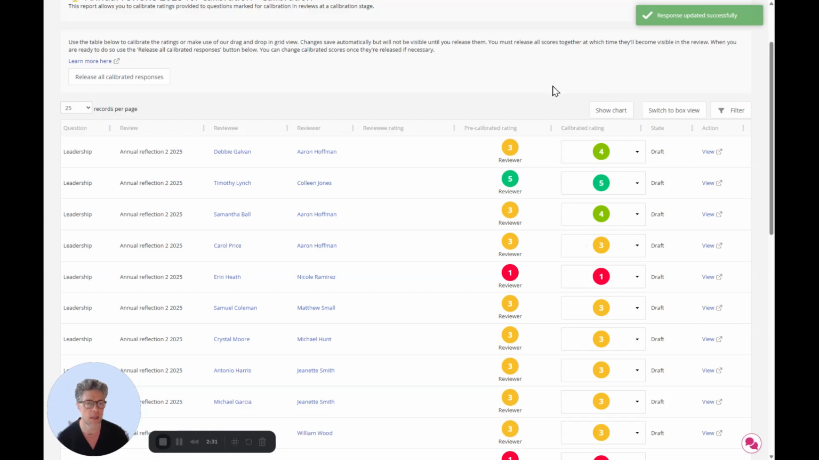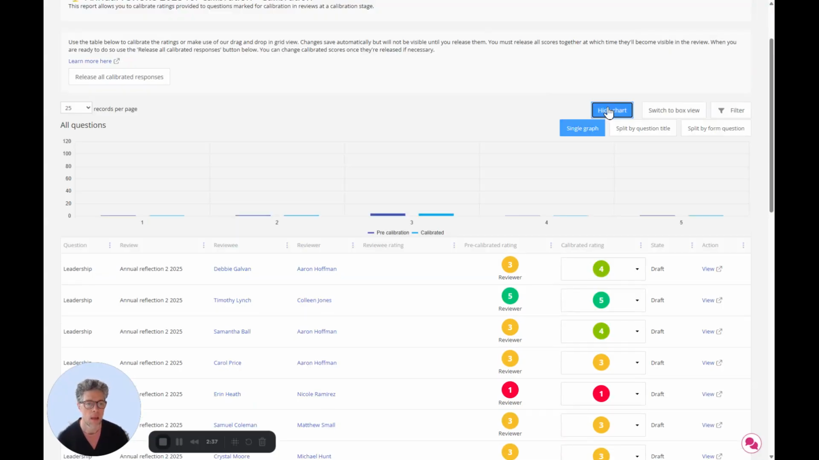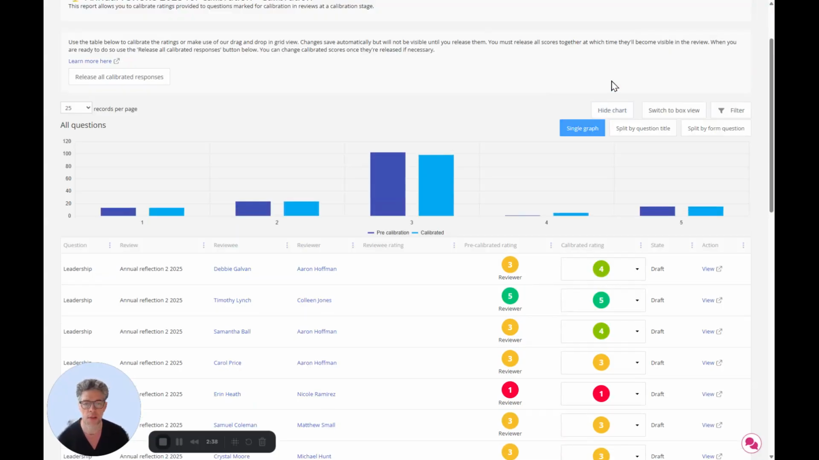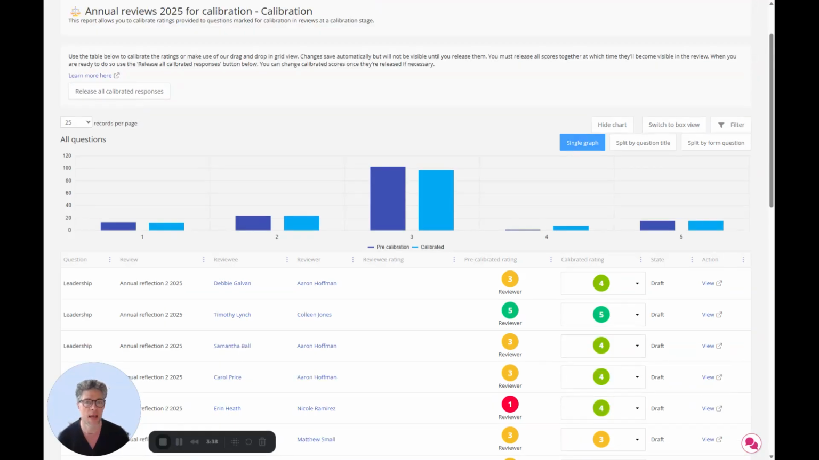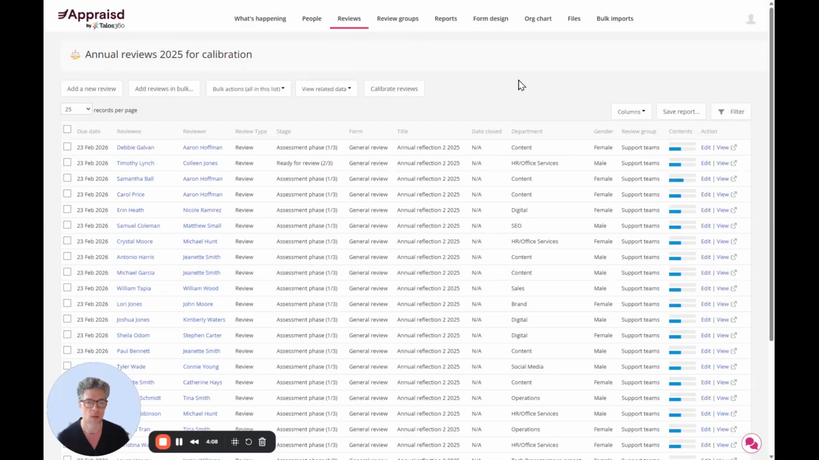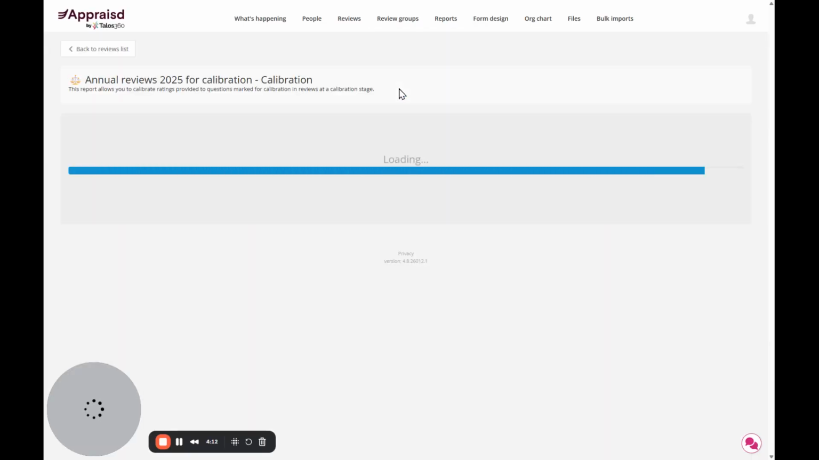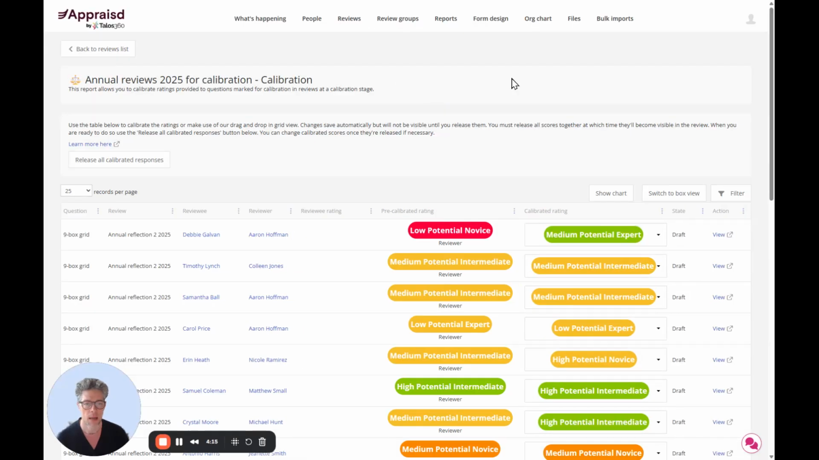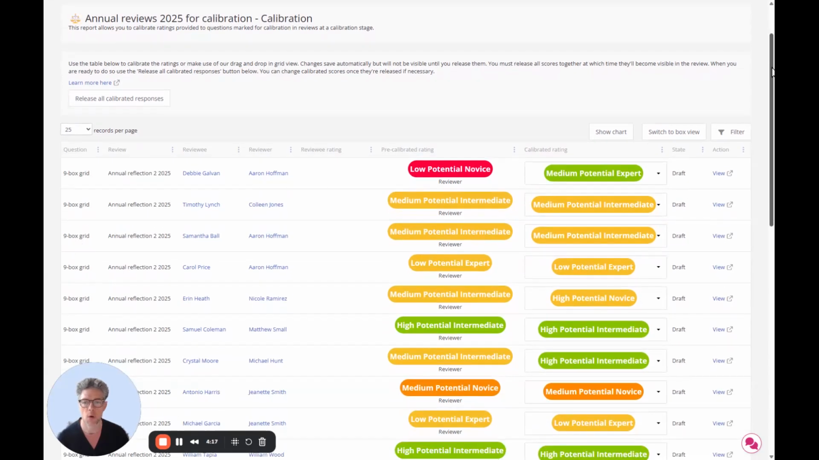I could do this in a committee and go through the whole thing together, side by side with other, maybe the head of a department, for example. If I click Show Chart, that's going to show me the spread of rating. Okay, now let's take a look at calibrating the 9-box grid. I'm going to go back here and click Calibrate again, after I've made a few changes. And we can now see that we're calibrating the 9-box grid question.